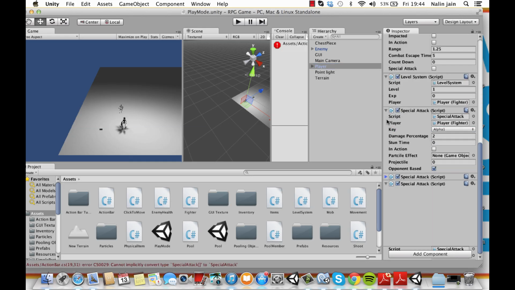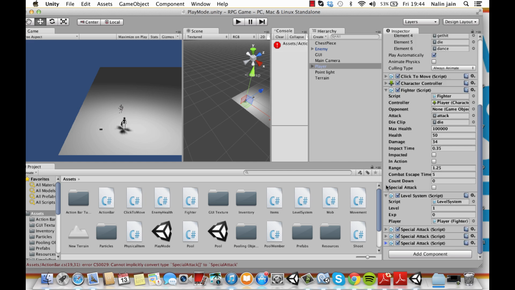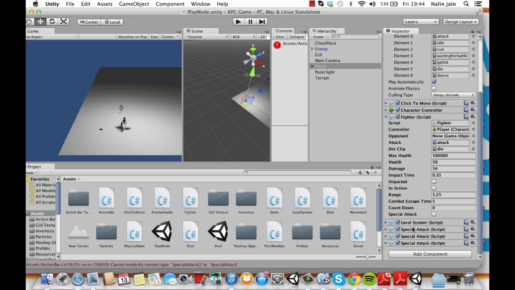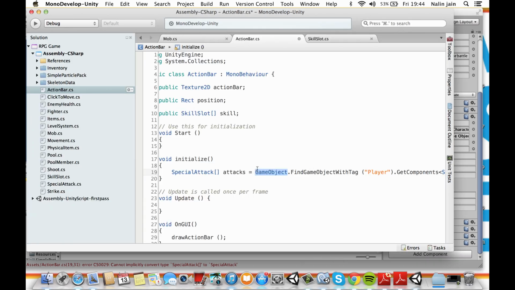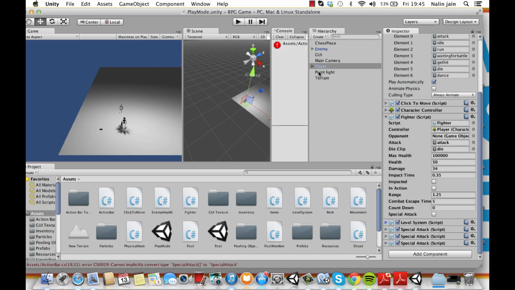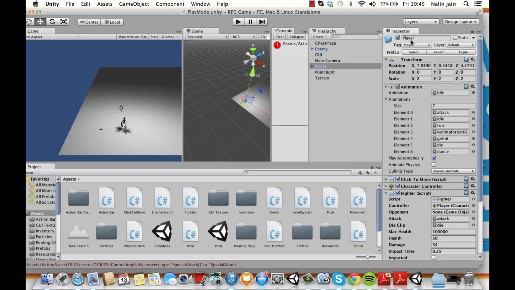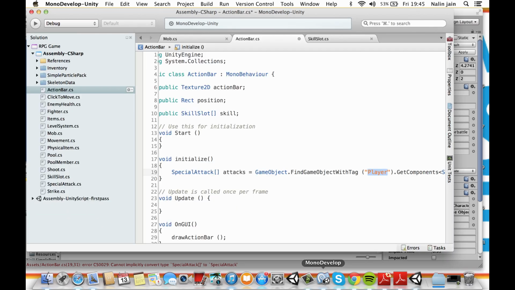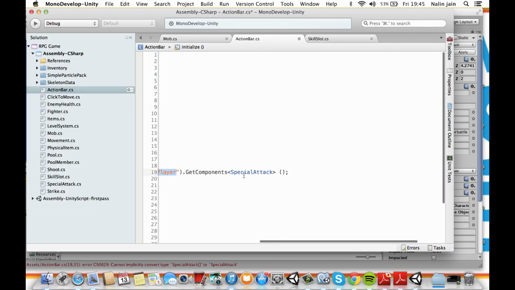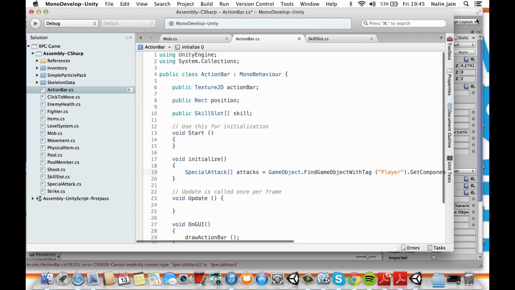We have like 1, 2, 3, and in fact how many ever you want to put in. That's your option. So in this case 3, and we're saying GameObject.FindObjectWithTag player. So it's finding the game object with tag player, which is this one because it's tagged player, and it gets all the special attack components over there.